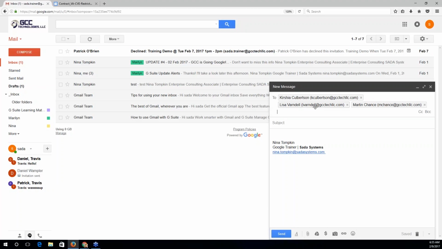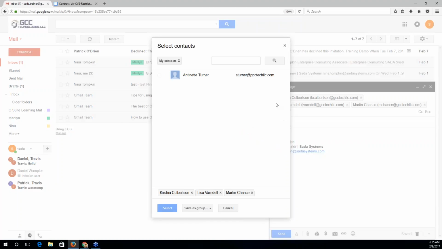So once you have the to line filled up with the people in the group that you want to reach out to on a regular basis, you can save them off as a group by clicking on that to just to the left. In that pop-up, you'll see a quick review of who's in your to line. That looks great. And at this point, I will click that Save as Group option and title my group, the project team. I'll hit the Save button.